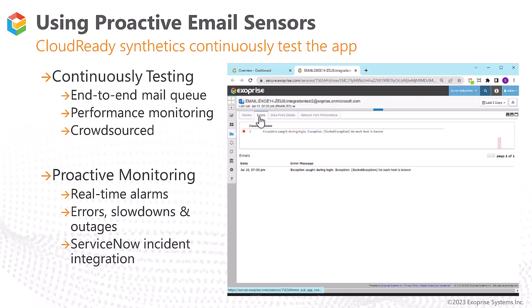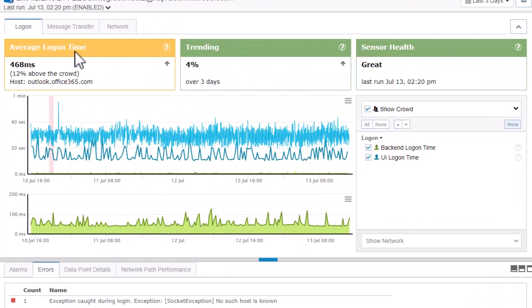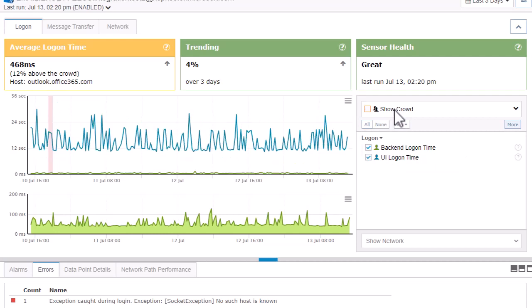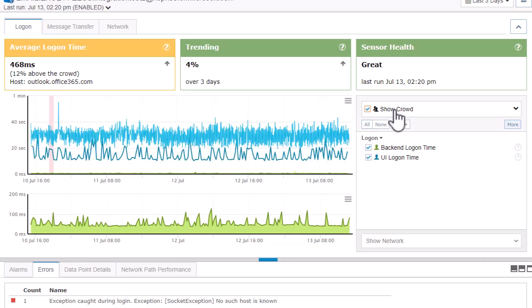into errors. Let's take a deeper look into the metrics being collected by the sensor, starting with the Logon tab at the top. From here, you can identify if there are any slowdowns occurring during the login portion of the sensor's run. If the sensor is configured to run with multi-factor authentication, these metrics would reflect issues affecting MFA speeds along with the login itself. As is the case with all of our sensors, make sure you compare the values to the crowd to tell if you are the only one being affected or if other Enterprise users are seeing the same issue.